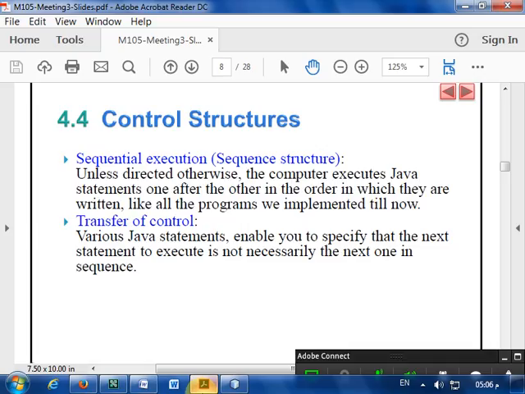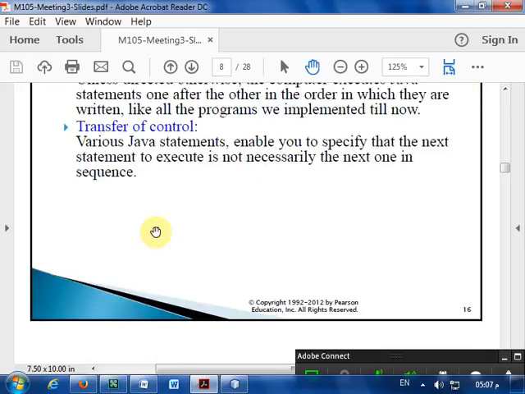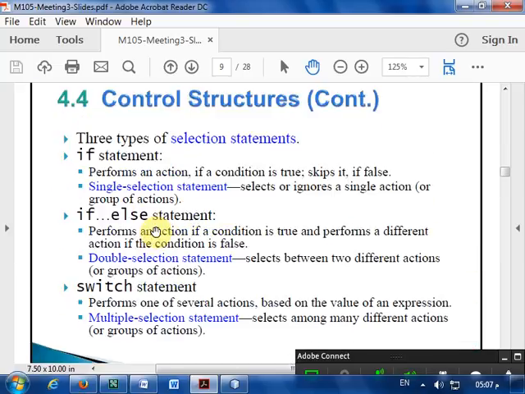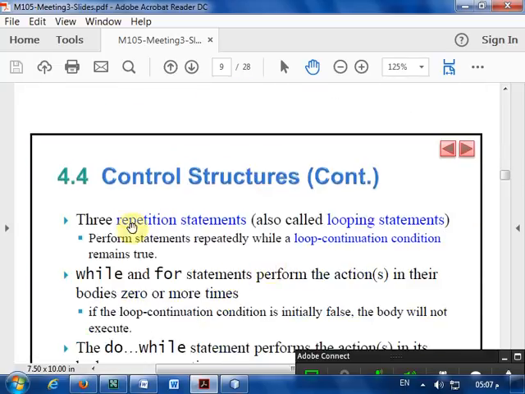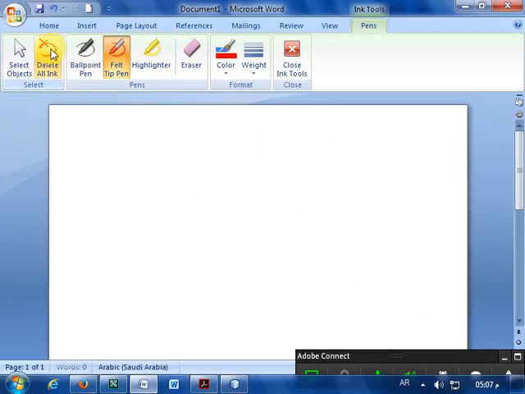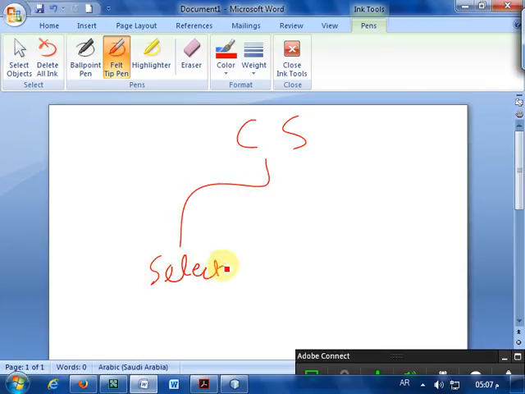Okay, this kind of statement, we call it a control structure. In control structures, there is a transfer of control from the statement. In control structures, we have selection and we have repetition. Two types: number 1, selection, and number 2, repetition.